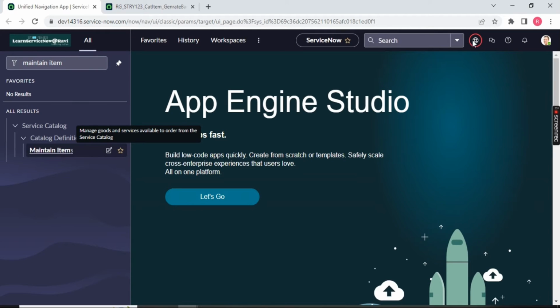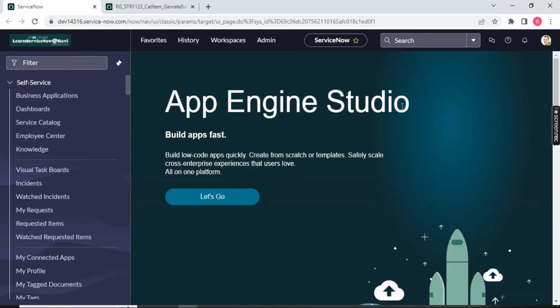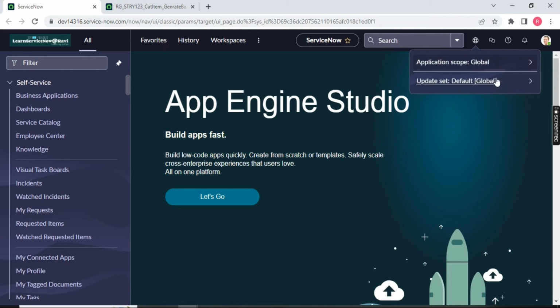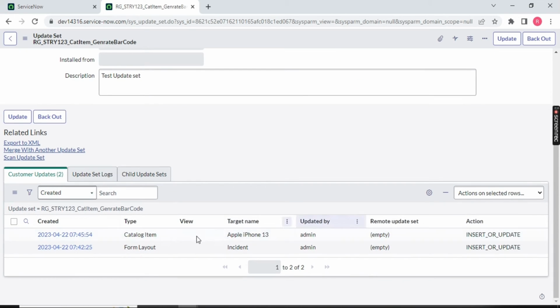Refresh the page. This should be gone and it should be showing you default. See, default. So what do you mean by default? Default is the update set which is created by ServiceNow itself. If you don't have any update set, everything will be captured in default. So we have already completed it. So now it will not get captured.